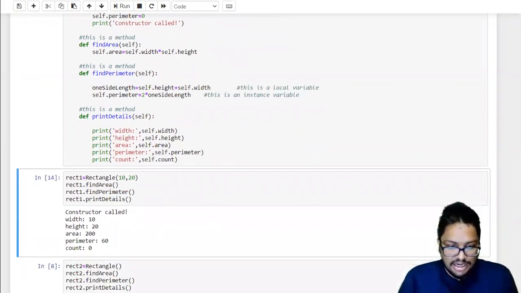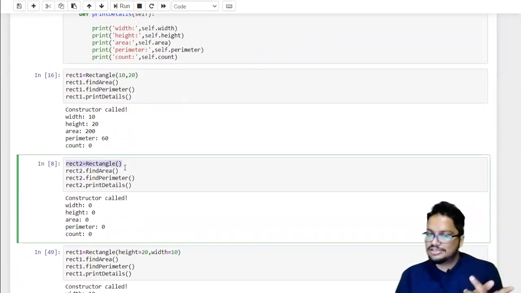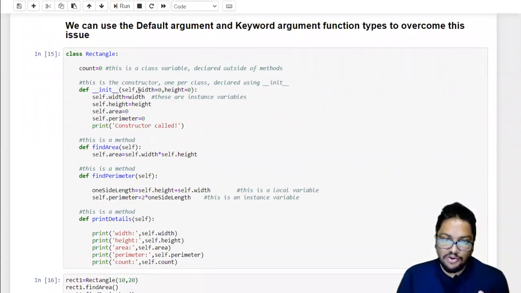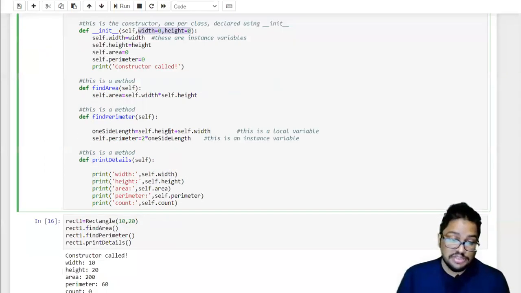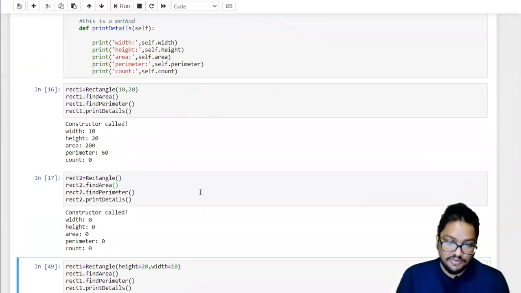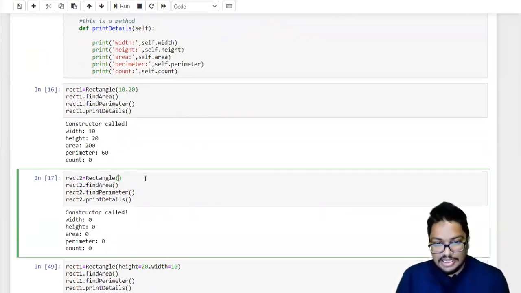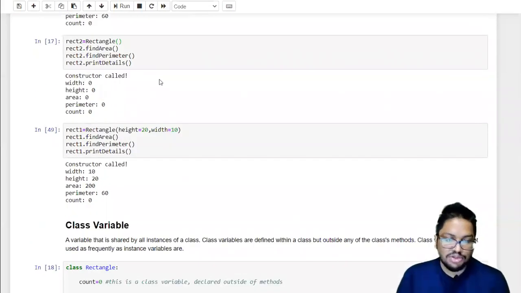You can see 10 and 20 for height and width, and the area and perimeter, everything is as we expected. But now you can call it like this as well. Earlier this gave an error, but since we have included default values here, you are not going to experience any error. It works perfectly. Since we are not passing any value here, it simply assigns the width and height to 0 without giving an error, right? So that's how you are going to use a constructor.